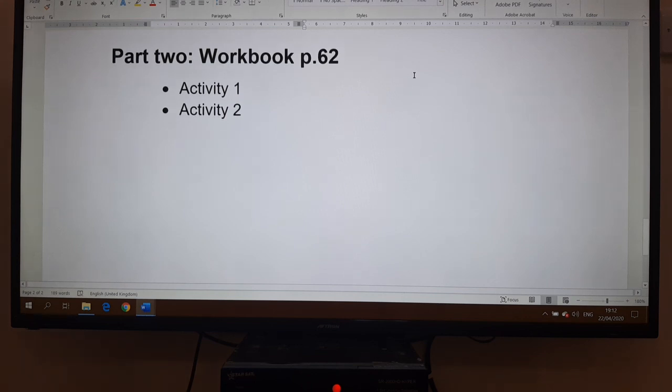Finally, we go to part 2. These are the workbook exercises. You find it on page 62, activity 1 and activity 2.